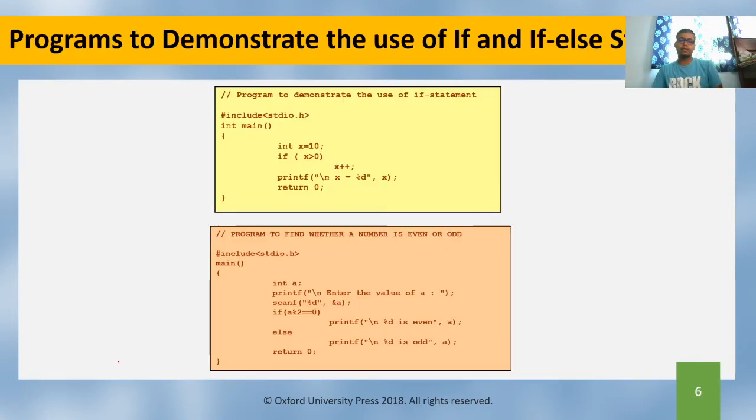So in practice, whenever you use if, try to put else. It is a good practice. Otherwise, it will be difficult in a long program to find out if any error is generated.